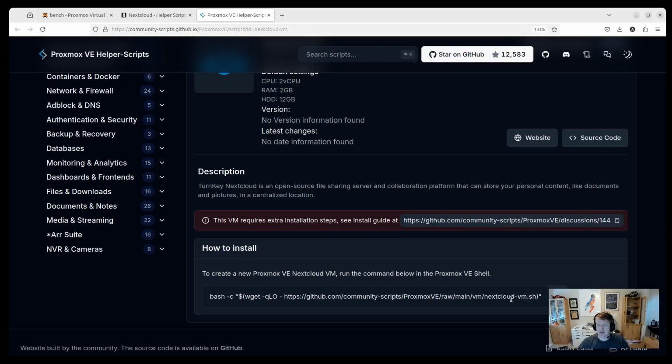For Nextcloud, this script is using Turnkey Linux for Nextcloud, and you can do the installation pretty quickly just by creating the VM yourself and installing Turnkey Linux. I'm going to have a separate video for that if you want to do it manually. This basically does the same exact thing, but a little bit more streamlined because we're going to be using this script.